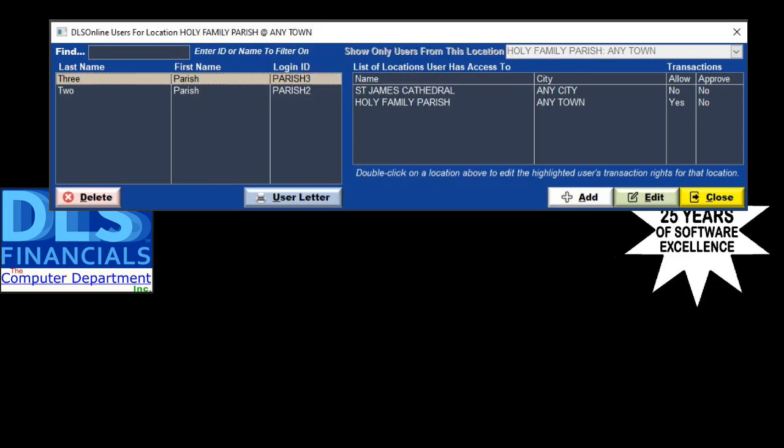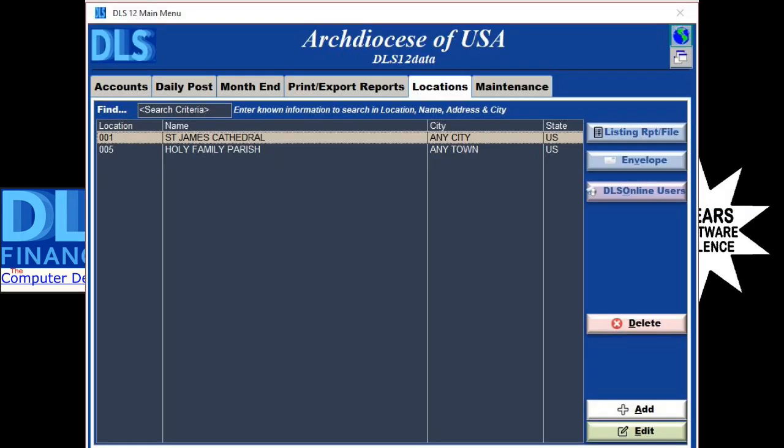Once you are done working in the DLS Online Users list, click on the Close button to return to the Locations tab.